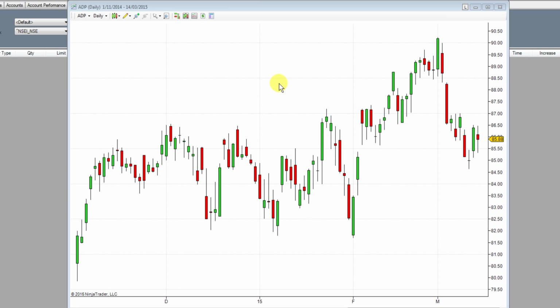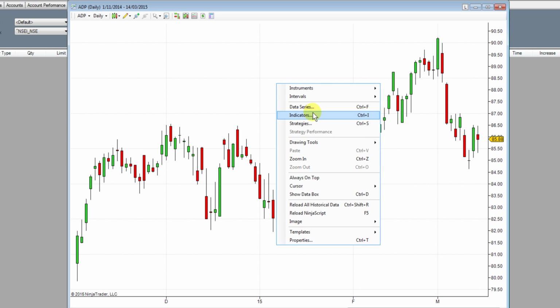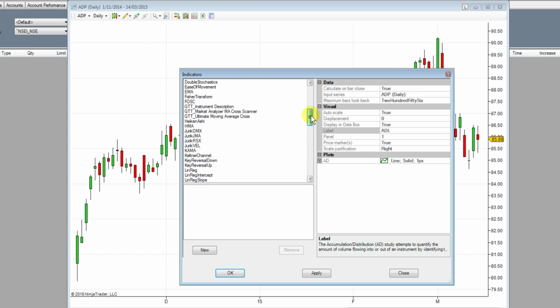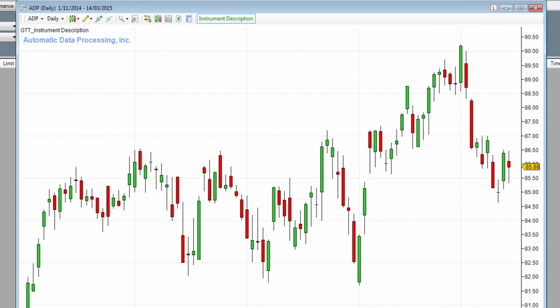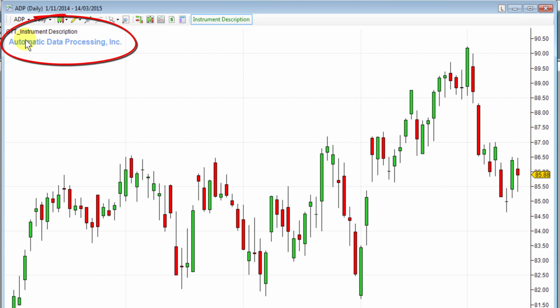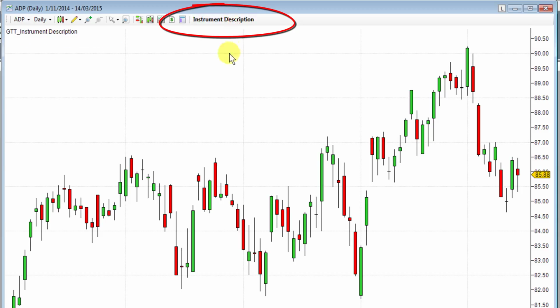Like any indicator, to add it to your chart, do a right mouse click, click Indicators and just scroll down to GTT Instrument Description, click New. We've got default settings, click OK, and it's literally added to your chart that easy. You can see here now we know that the ADP code is actually Automatic Data Processing Incorporated. Our indicator also adds this great little toggle button that makes it really quick and easy to turn it on and off. So that's a fantastic little tool, and I'll show you a bit more about that in a second.